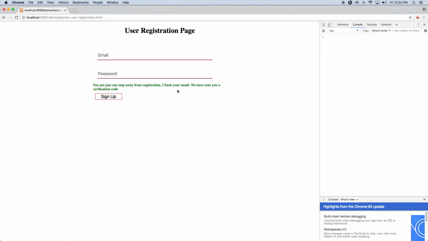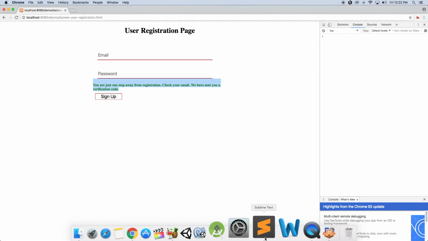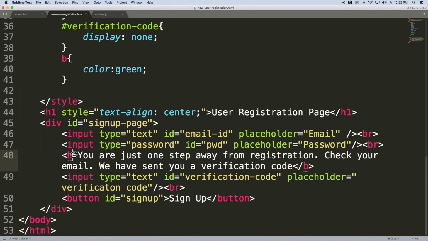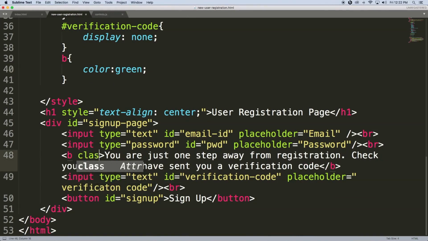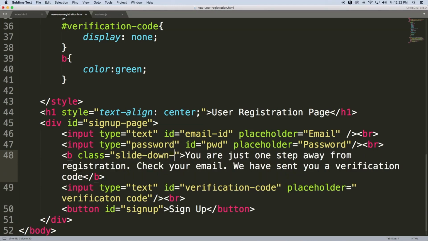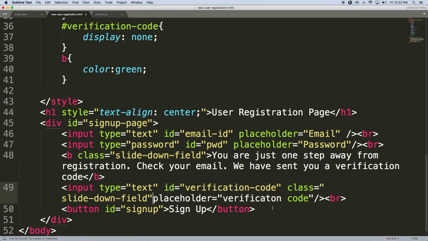Okay, so what we want is for this text to appear when the verification code field appears. So how can we achieve that? Very easy. Let's provide a class to the bold text. Let's name it slide down info. Let's call this slide down field. Now provide the same class to this input field.